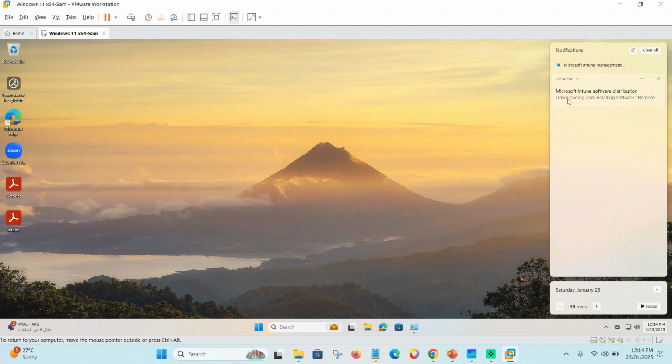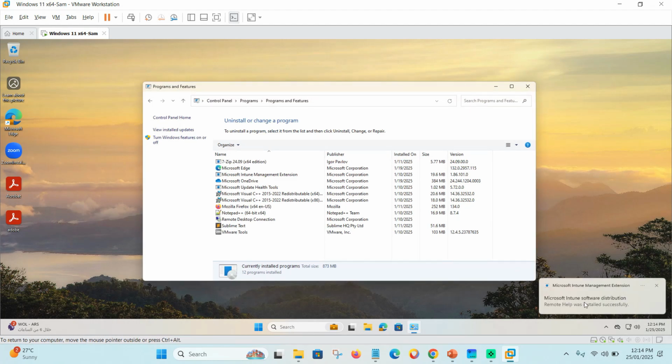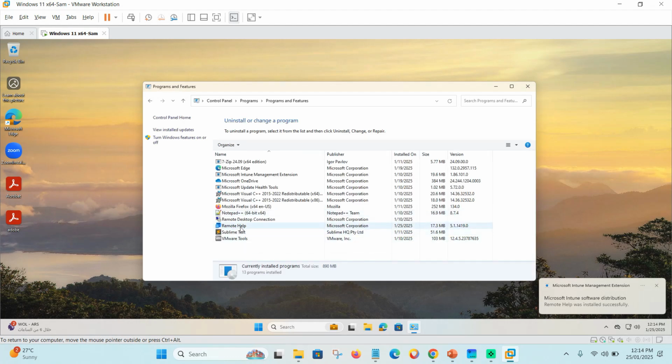So now you can see here Microsoft Intune software distribution downloading and installing. So it takes a little bit of time to complete the process. So we just go for our again. See now you can see Microsoft Intune software distribution remote help was installed successfully. So now the remote help is successfully installed. We need to confirm. Just go for uninstall. You can see here the remote help installation is complete.